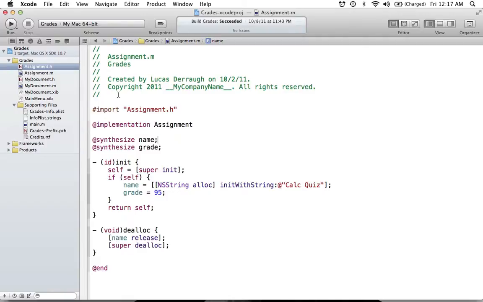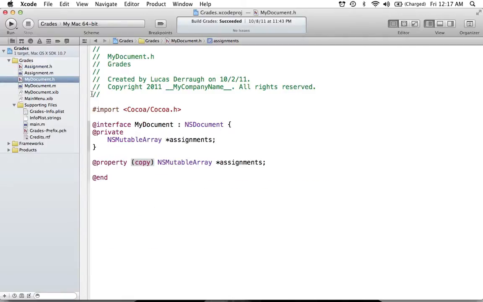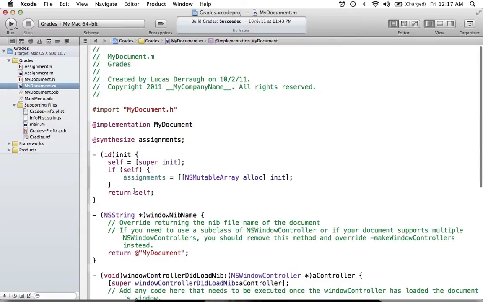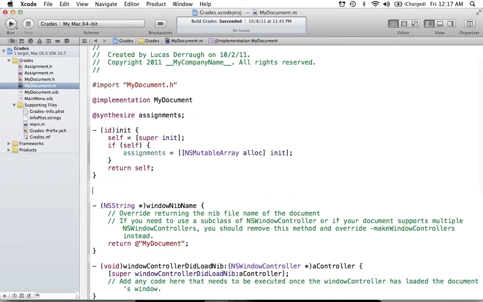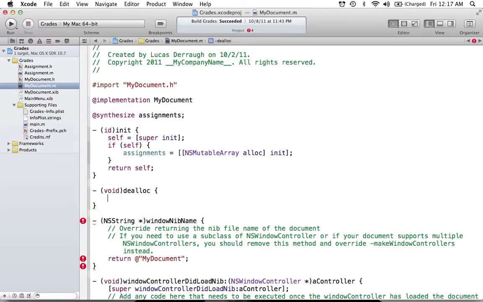So with that, let's head on over to our MyDocument class. Now, MyDocument has this NSMutableArray, again, an object. So we're going to have to get rid of that if our document object goes away as well. To do that, when we dealloc our document, so void dealloc, we are going to want to release the assignments. So we say assignments release.